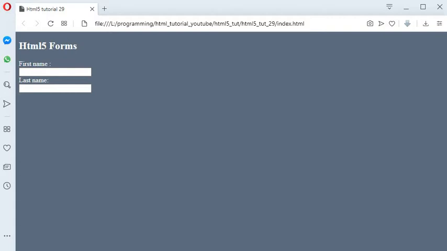Today also we are going to discuss HTML5 forms and some more elements of it. As you can see here, we have already added two input type text fields, which we discussed in our last tutorial. So let's begin by adding further code and discussing these two elements.